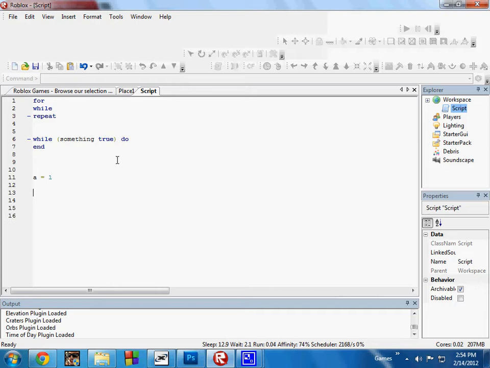Okay? While a is less than 5, do, end. a equals a plus 1. That'll keep adding 1 to a until a is greater than or equal to 5. So that's basically how a while loop works. If the value is still true, it keeps looping, otherwise it stops. And every loop has a special little word that stops it completely. This little word is called break. It breaks the loop, basically.